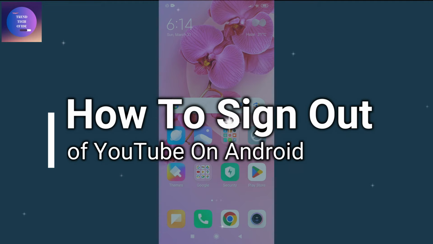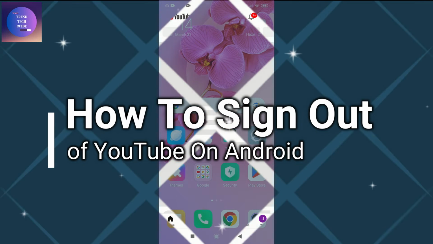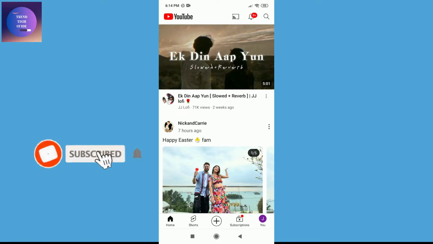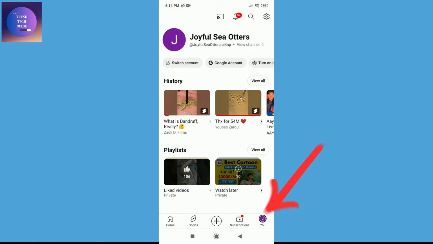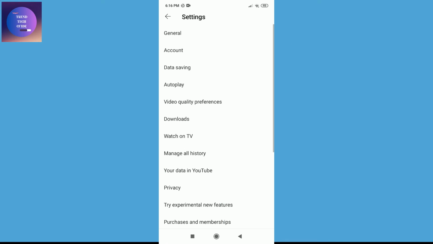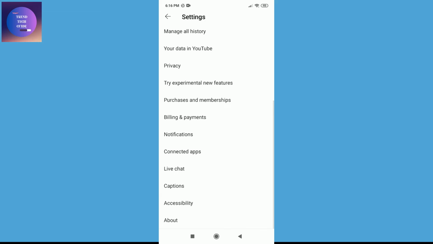Today I'll show you the 2 ways to sign out of YouTube on Android. So let's start. First of all, you can see I am here in my YouTube account. Now on the bottom right, you'll find this U. Tap on it. Now go to this gear icon on the top right, and over here you can see there is no option to sign out.